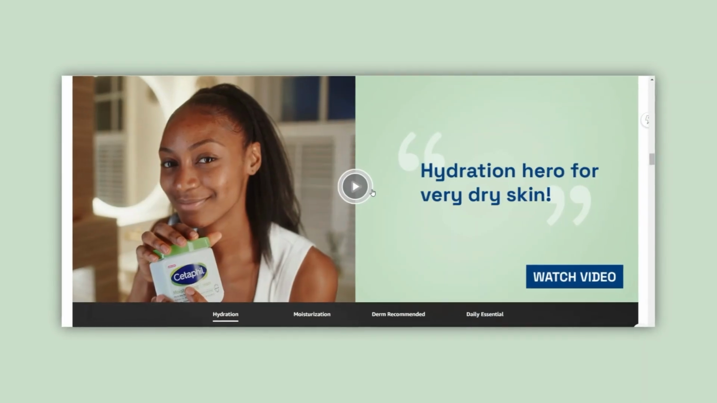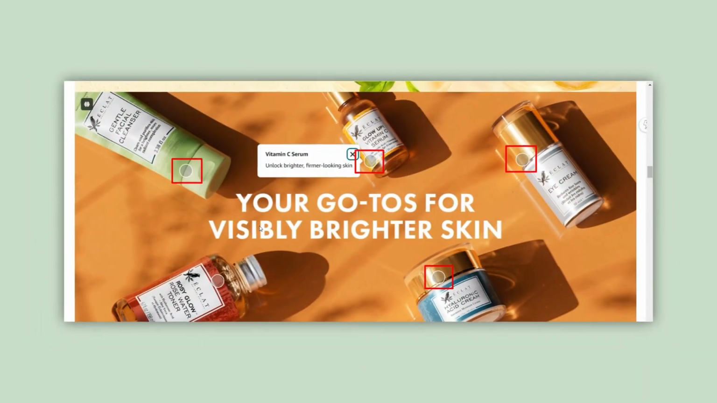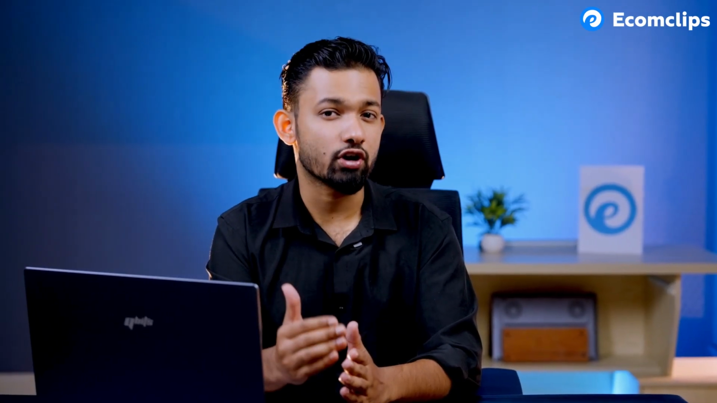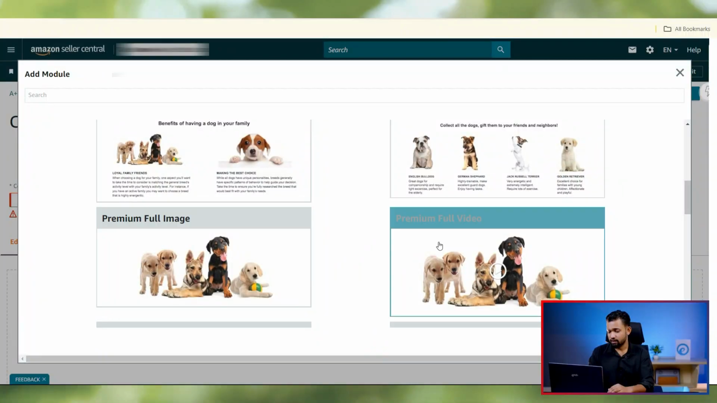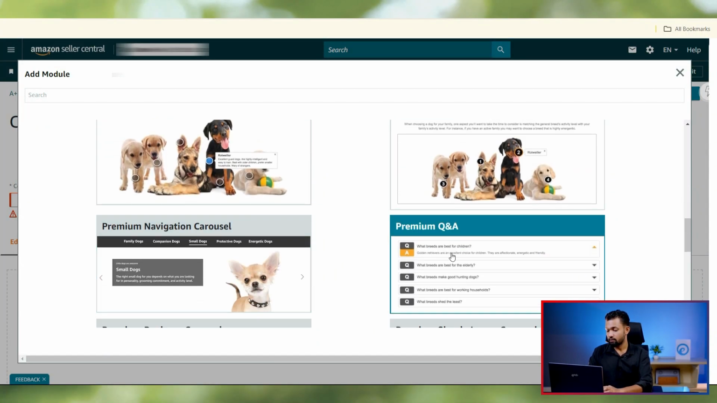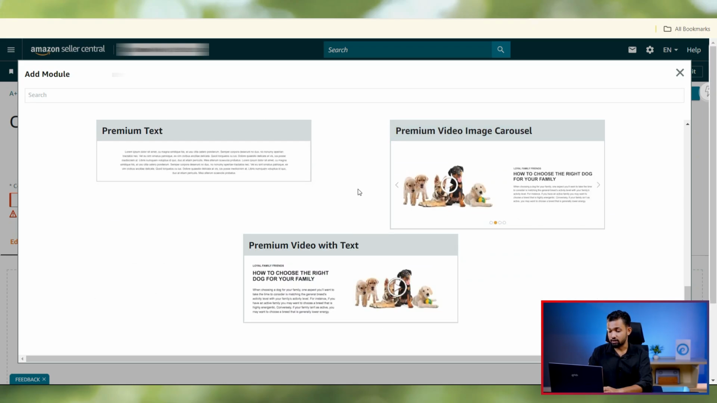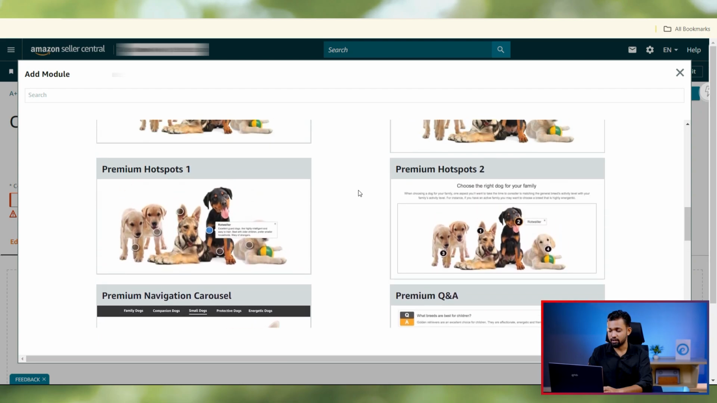So pick your modules creatively so that you can demonstrate your products and your brand in a very informative and engaging way. There are some effective modules: video modules, comparison tables, Premium hotspots, Q&A, etc. Mixing visuals like videos and hotspots with useful features like comparison tables and Q&A can really make your product stand out. Use these modules wisely to show off your product's best features and boost your sales, such as adding videos to your A+ content, because videos can show your product in action, explain its features clearly and engage customers better than just text and images.